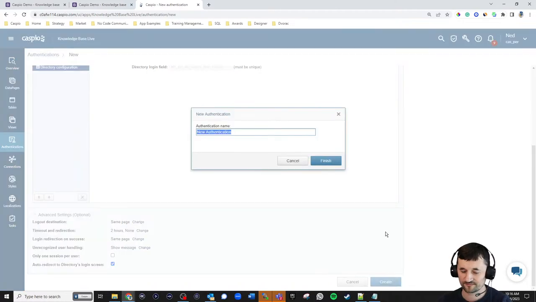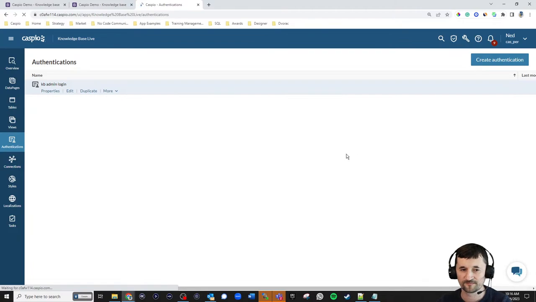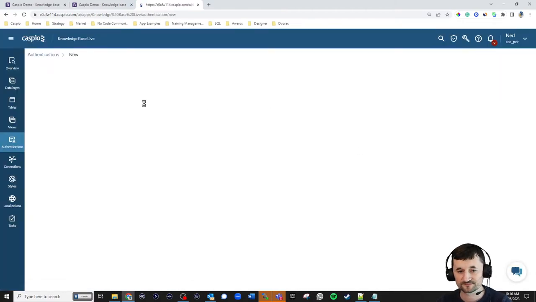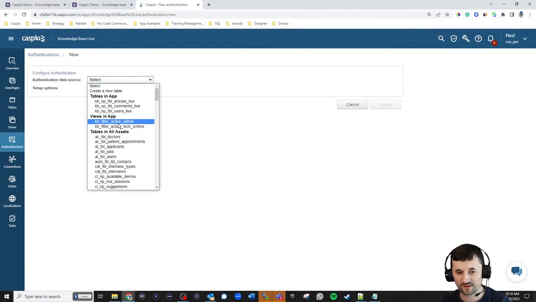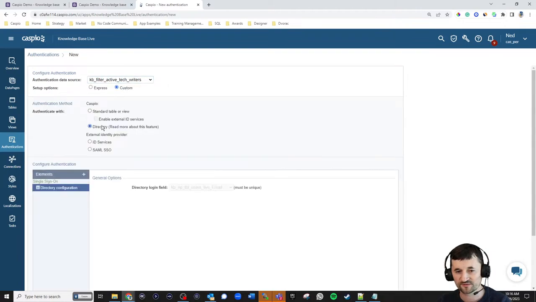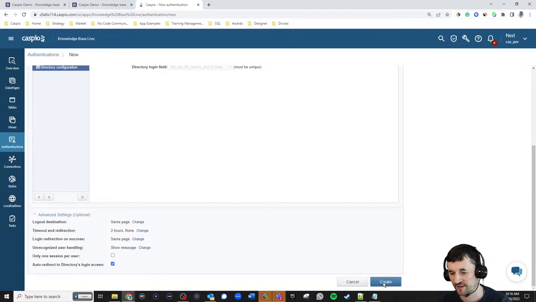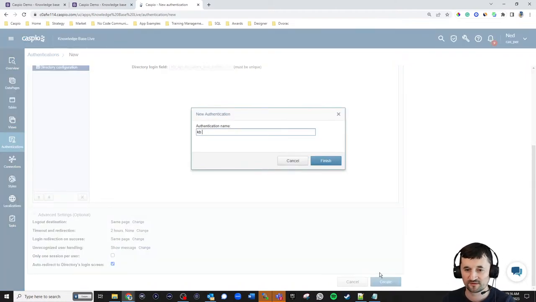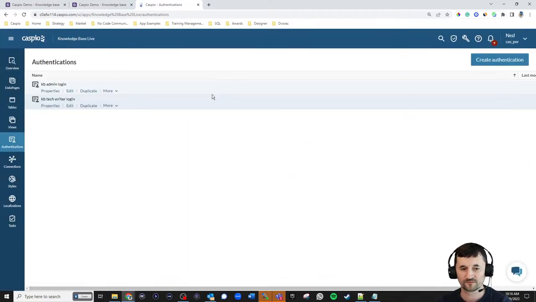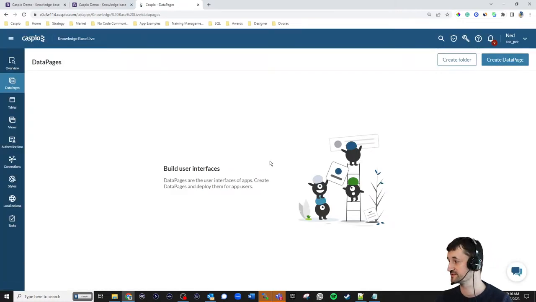So let's hit create and let's call this KB admin login. Hopefully I don't already use that name somewhere else. Okay, good. And one last one is for the tech writer, also using the directory, and expand this section down below. Click on that, hit create, and we're going to call this KB tech writer login. Okay, all done. So now we can begin building all of our data pages, all 15 of them.